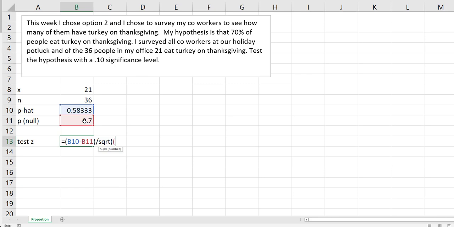So I'm going to open another parentheses, P times, open another parentheses, 1 minus P, close that one, so that's the numerator, and then divided by N and close the square root. So all I've done here is I've taken the square root of P times 1 minus P divided by N, and I press enter, and that is my test statistic.